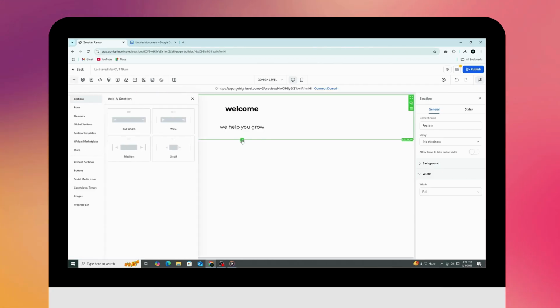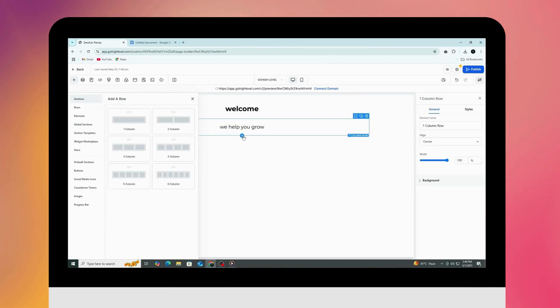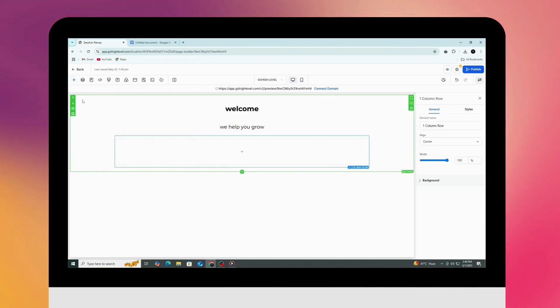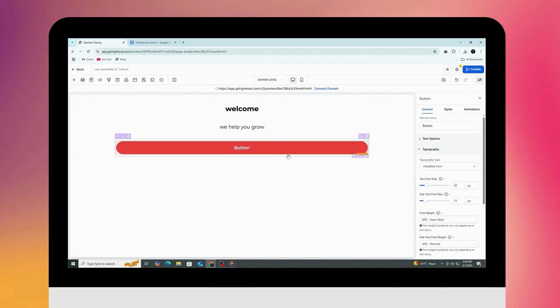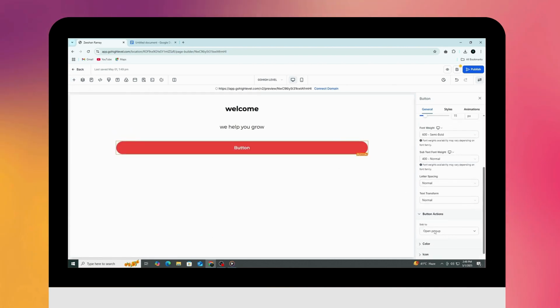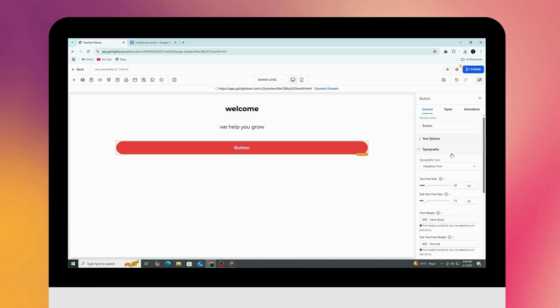Click the button to edit its text. You can type something like "Book a call" or "Learn more." On the right-hand side, you can change the color of the button, its shape, and what happens when someone clicks it. Click the Action tab. Here you can choose to link to another page, a calendar, a form, or an external link. For example, if you have a booking calendar set up in Go High Level, you can connect it here. This makes it easy for visitors to book time with you.